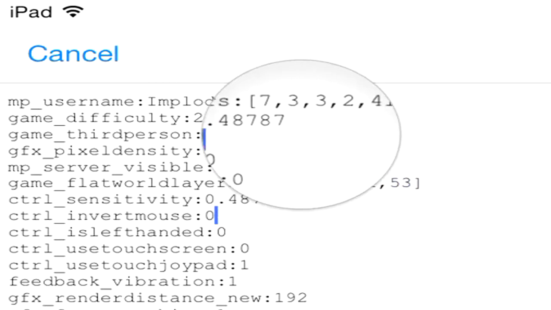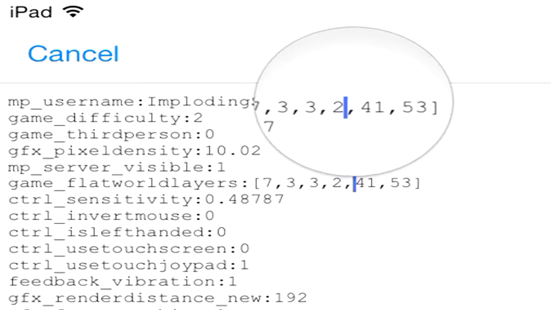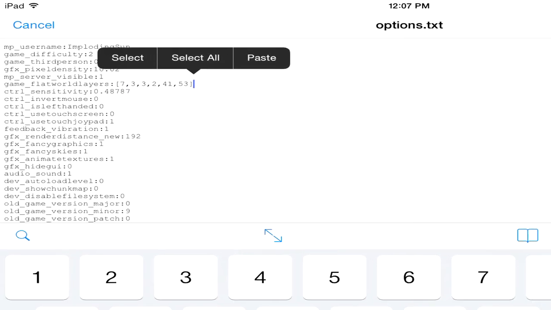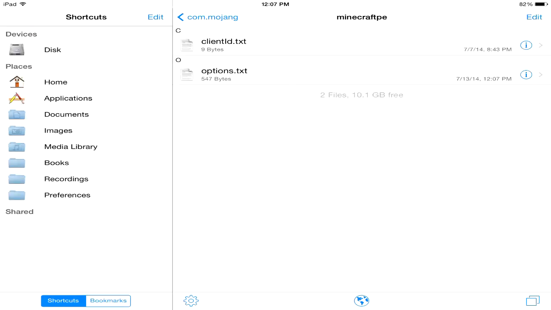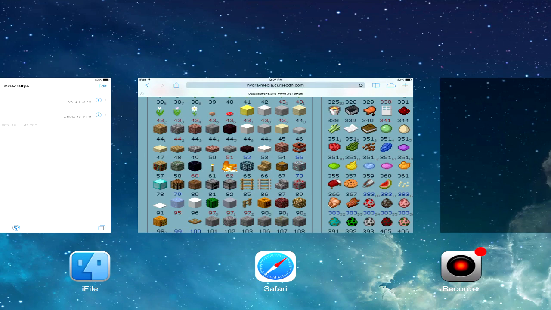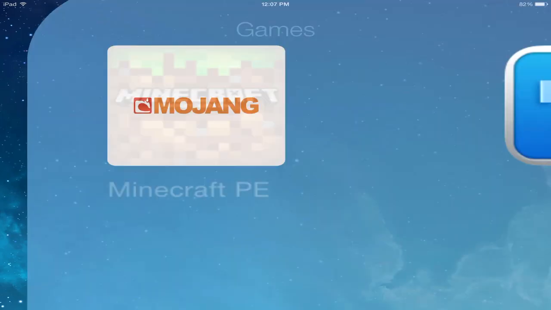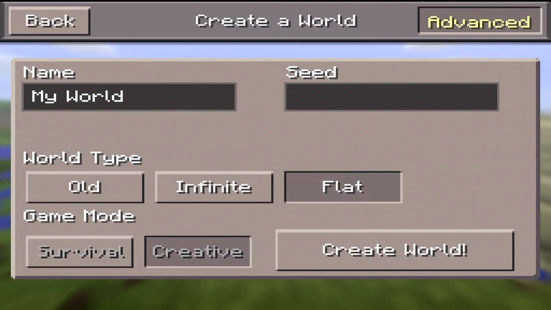So we're going to have bedrock, two dirt blocks, a grass block, a gold block, and then a diamond block. You can keep going, I guess. I don't know how far you can go, I guess until you reach the height limit or something, but yeah, it's pretty legit. Once you have that, close Minecraft Pocket Edition. You cannot have it in your multitasking before you do this, so close it, open it up again, and then generate a brand new flat world.